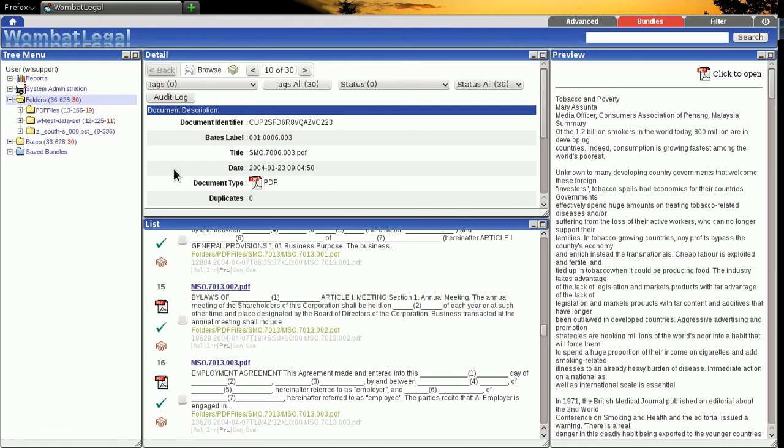Okay, that pretty much concludes the basic review functionality. Obviously all the different administrative functions and things like that are controlled by security, so you can have different levels of users who have access to different things, but that pretty much concludes that part.